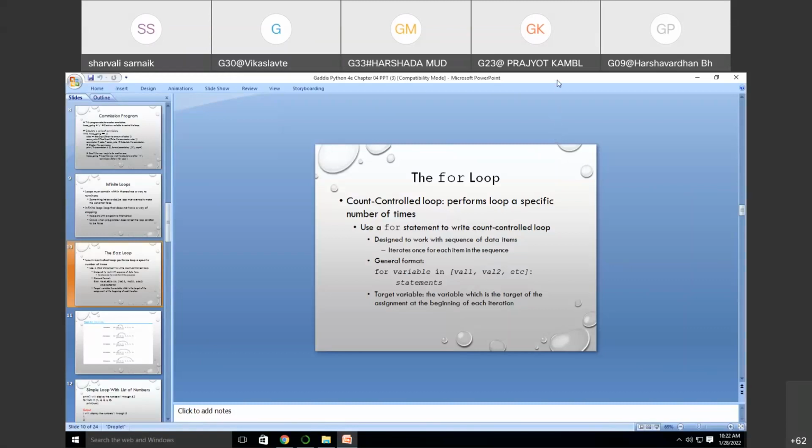The syntax of the for loop is, see here, for variable in val1, val2, and then the statements. Whatever items are there in the list, we will individually consider them in this variable. And then we have to print the statement. Let's see with an example.